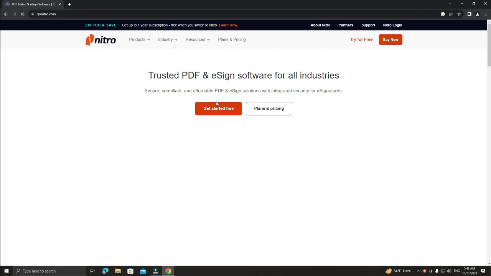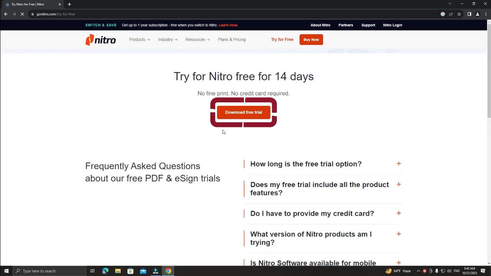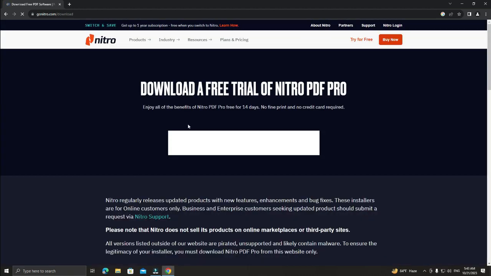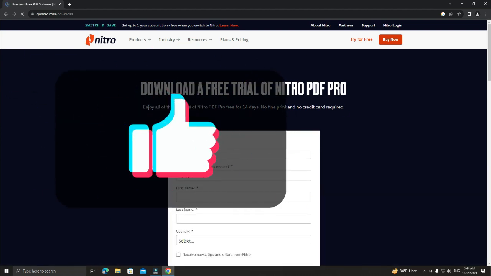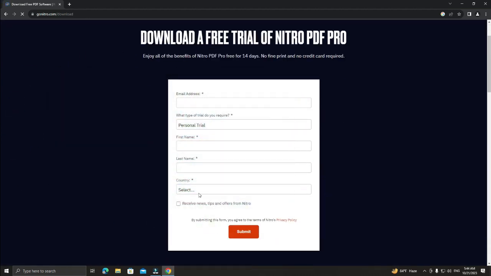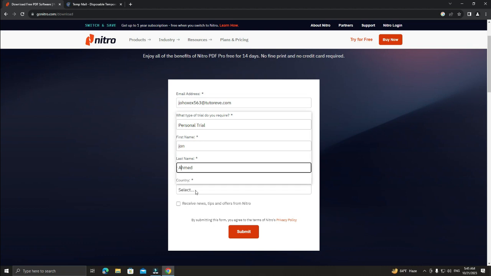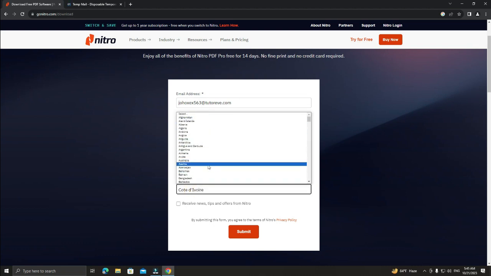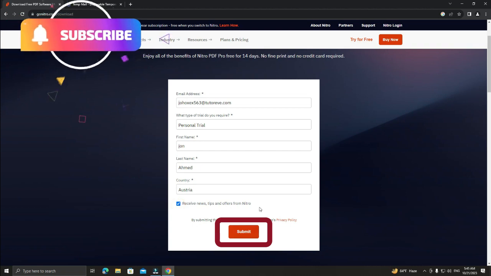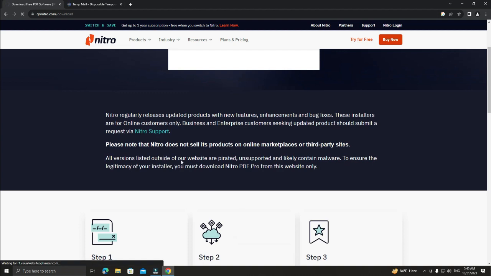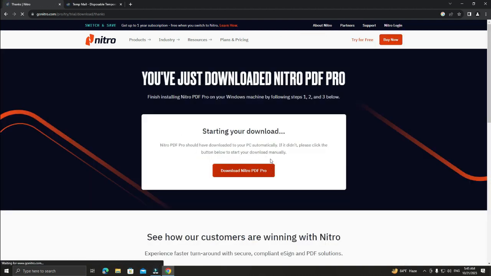It will take a loading and start a new page. Now click to download free trial. This interface will appear here. This is a form. You have to fill it and click to submit. By clicking submit, you can get a new page where you can download the Nitro Pro.